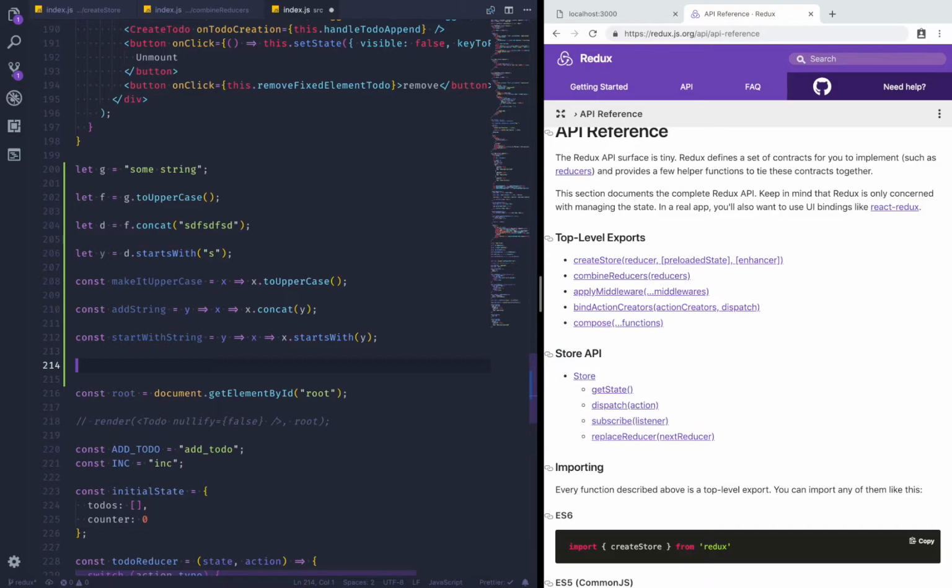Okay, so what we can do is, actually let's make it more meaningful. Add bacon, for example, and starts with a b. Okay, so now what I can do is const addBacon. Now I can, I think you will get the point.